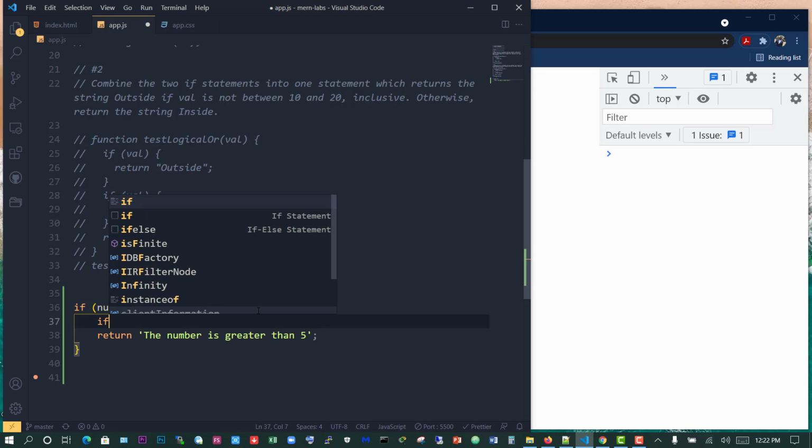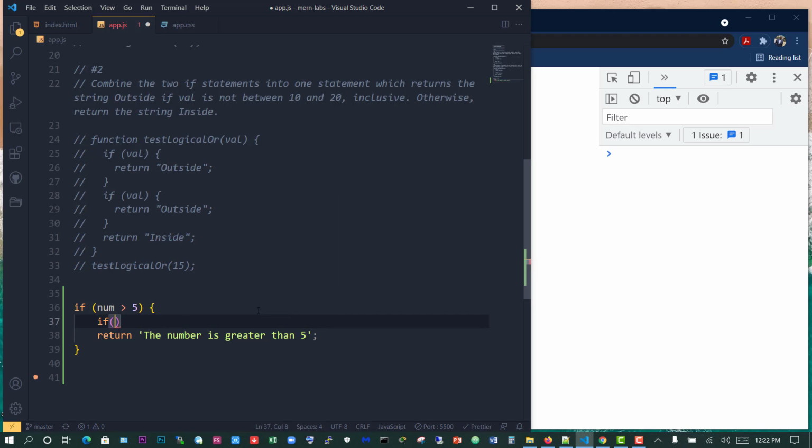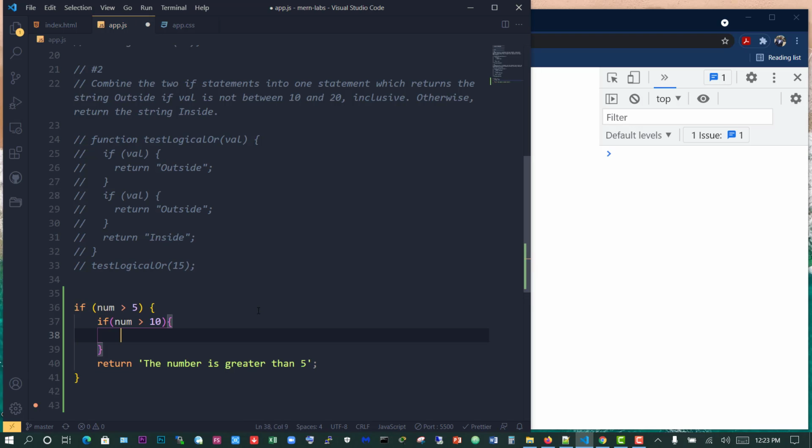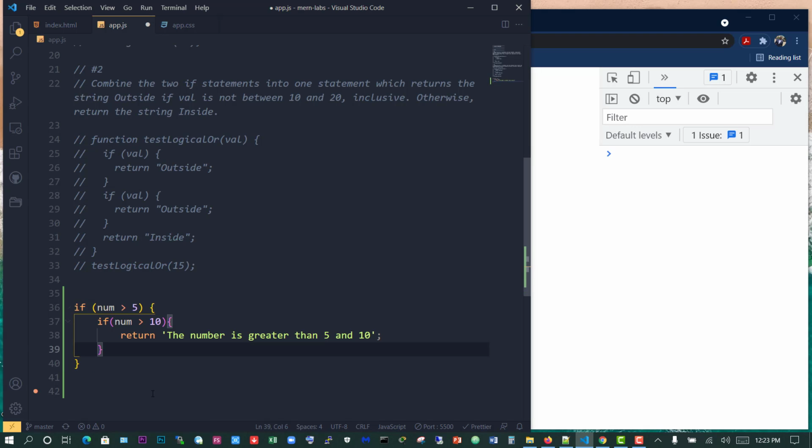And I want to say if the number, and I would now return that. But now this is going to be different because the number has to be greater than 5 and the number has to be greater than 10. So I'm going to say the number is greater than 5 and 10 in this case. So let me just take that out.